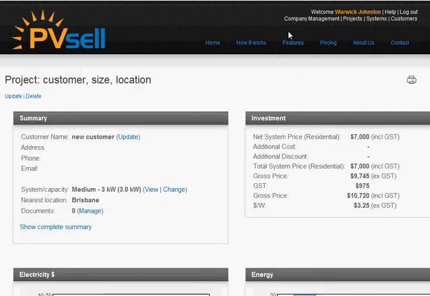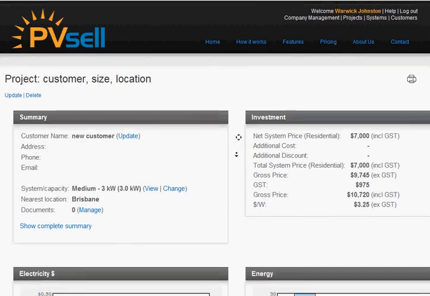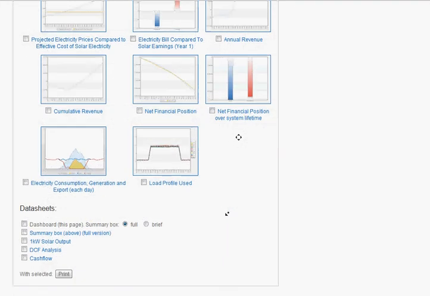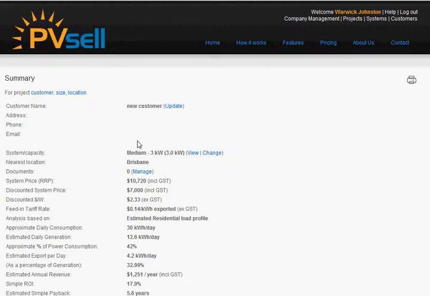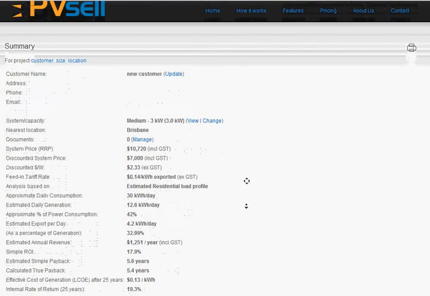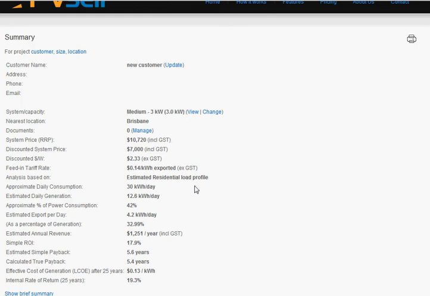We can see that we're looking at a sample project that's located in Brisbane, 3 kilowatts system size and a system price of $7,000 after STCs are discounted. Each of these links clicks through to showing a summary data sheet. The first one is the summary table of the information that's presented on the dashboard, just in textual form.